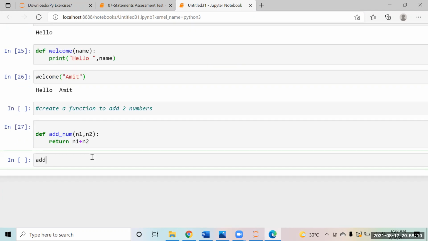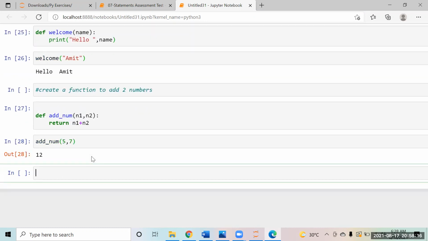So now if I say add num and give the numbers as 5 and 7, I get 12. When you use return, it allows the function's result to be stored in a variable. Printing is just throwing it in the output, and it also converts that into a character group. But when you return, you are generating it in a form that can be stored in a variable as well. So we should be using return over here.